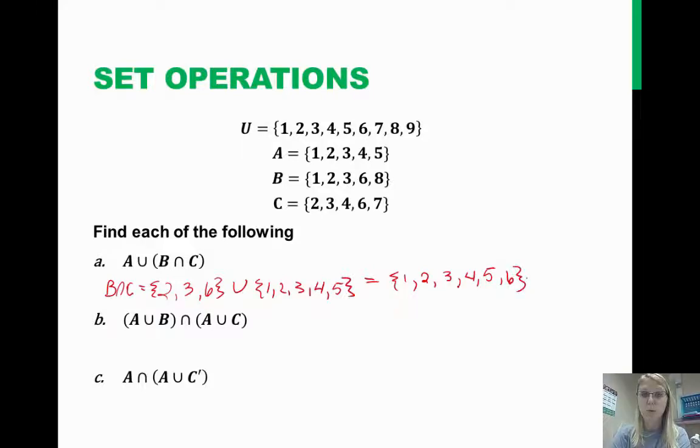For part B, we will do the same thing. We need to work from inside the parentheses first. So let's find A union B. So A union B will be 1, 2, 3, 4, 5, 6, and 8. And that's going to be intersected with A union C. So we'll have 1, 2, 3, 4, 5, and then anything that's in C that A doesn't have, which is 6 and 7.